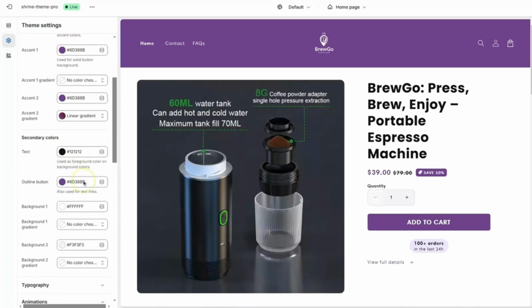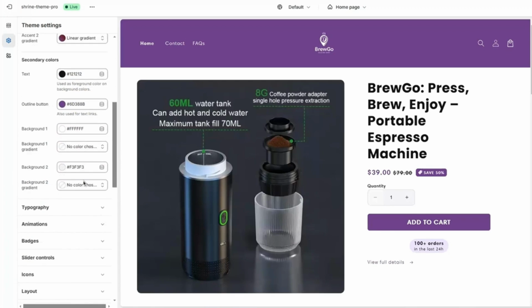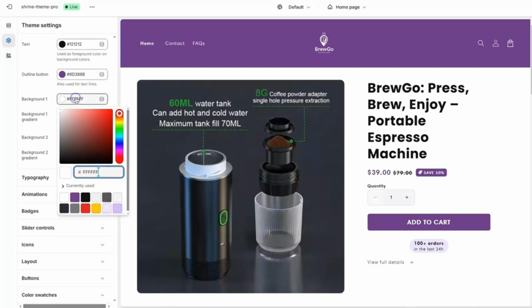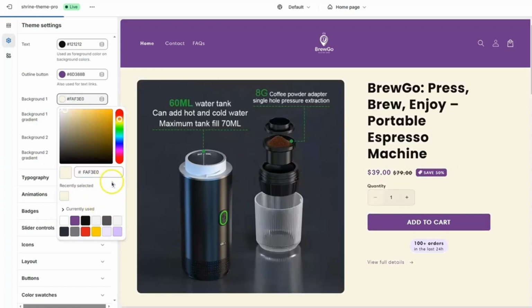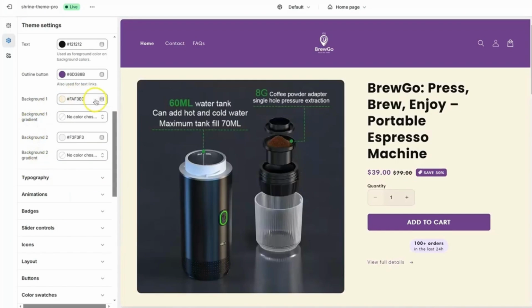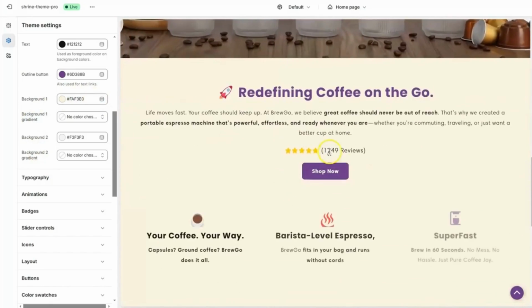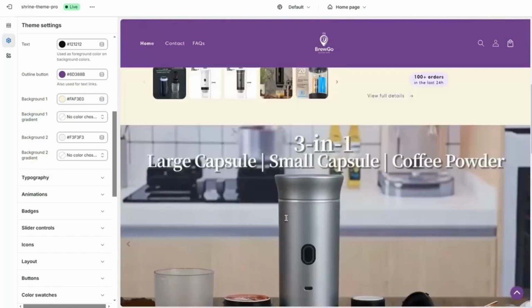For example, the code I copied is for background. So I will select the background color, and then replace the color code with the one that I get from ChatGPT. And as you can see, the background color of the store has changed almost instantly. And now we need to repeat the same process for all the other sections.